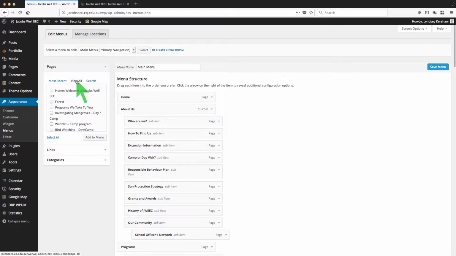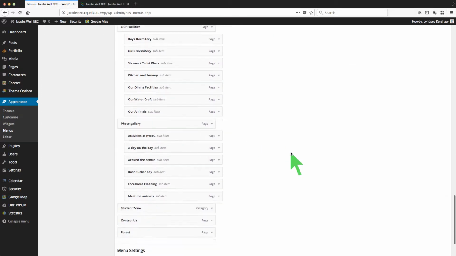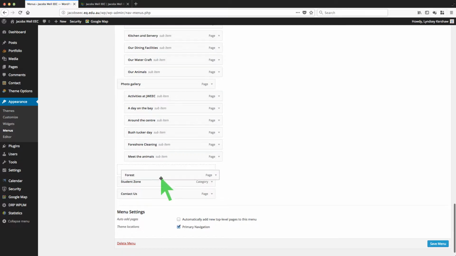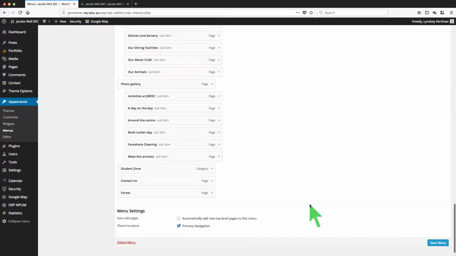You view all, select whatever page you want. Generally it'll be the most recent page you've just created, and then you press add to menu. That will end up as a link at the bottom of the menu, and there you just drag it to wherever you want it to be. Okay, and then press save menu.